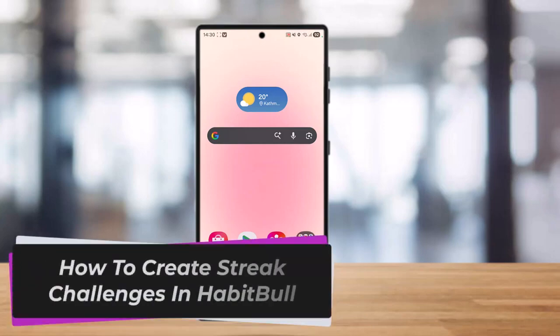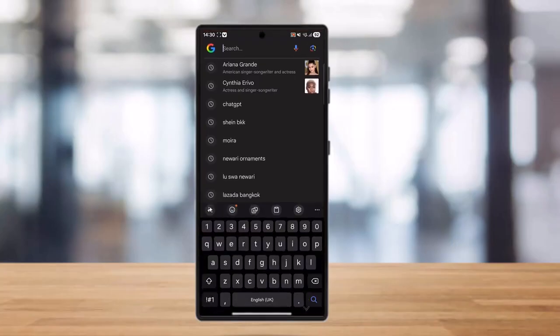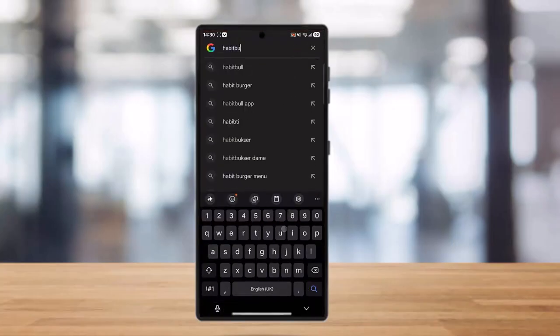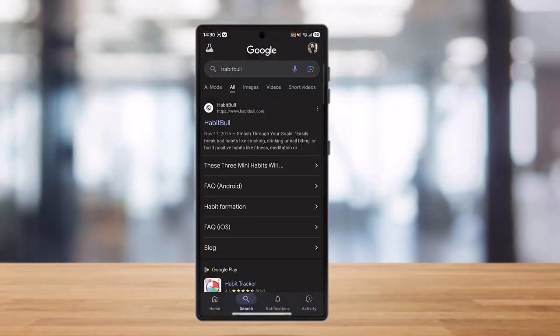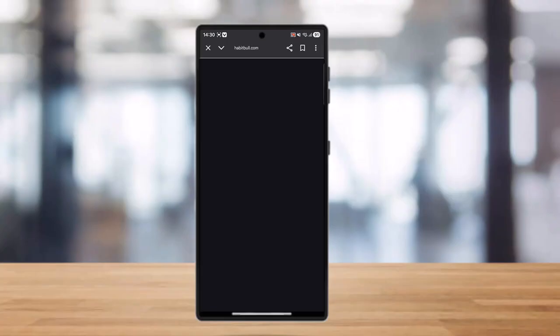So today in this video, we are going to discuss how to create streak challenges in HabitBull. So without wasting much of our time, let's get straight into the video. For this, all you gotta do is simply get logged in into your HabitBull account.